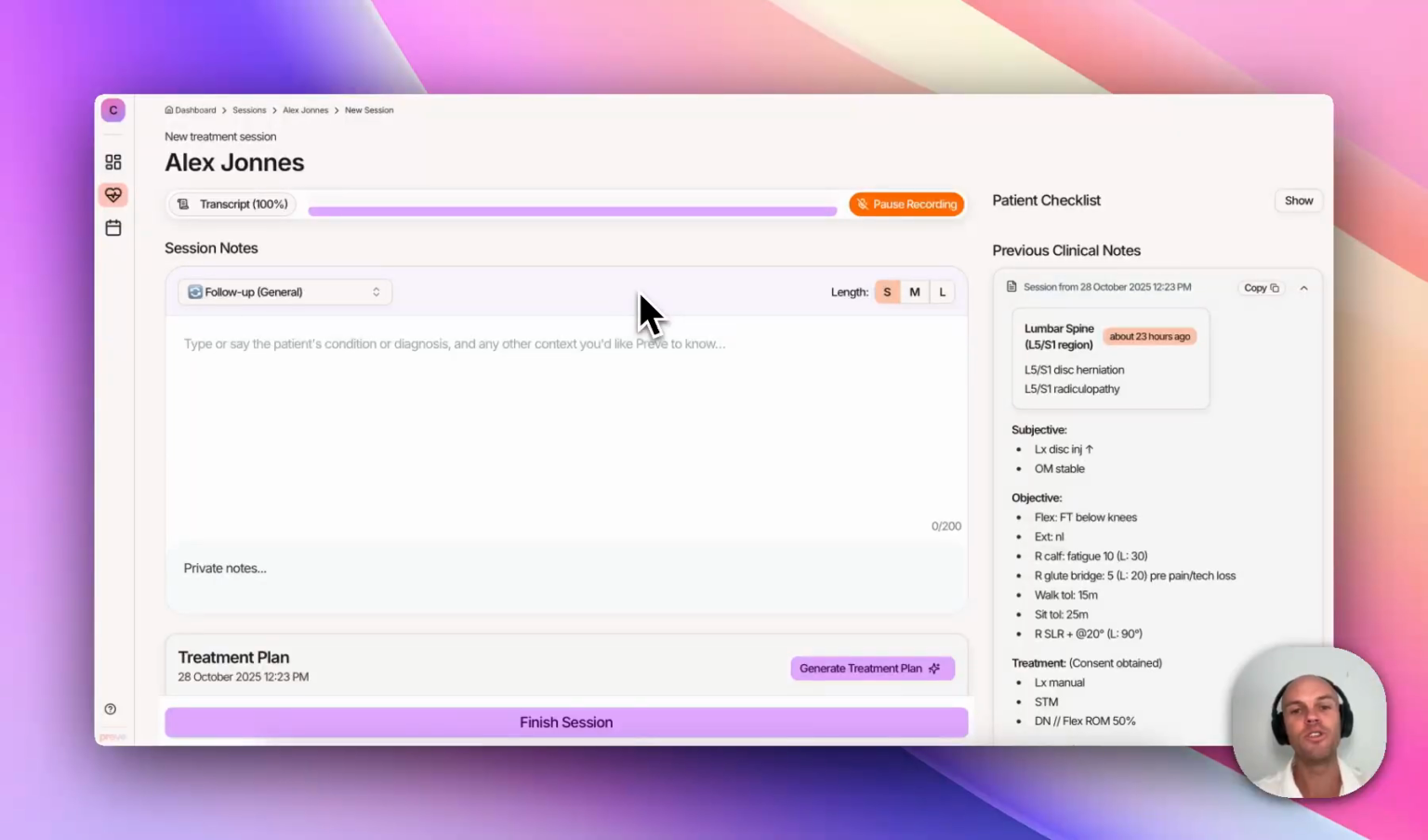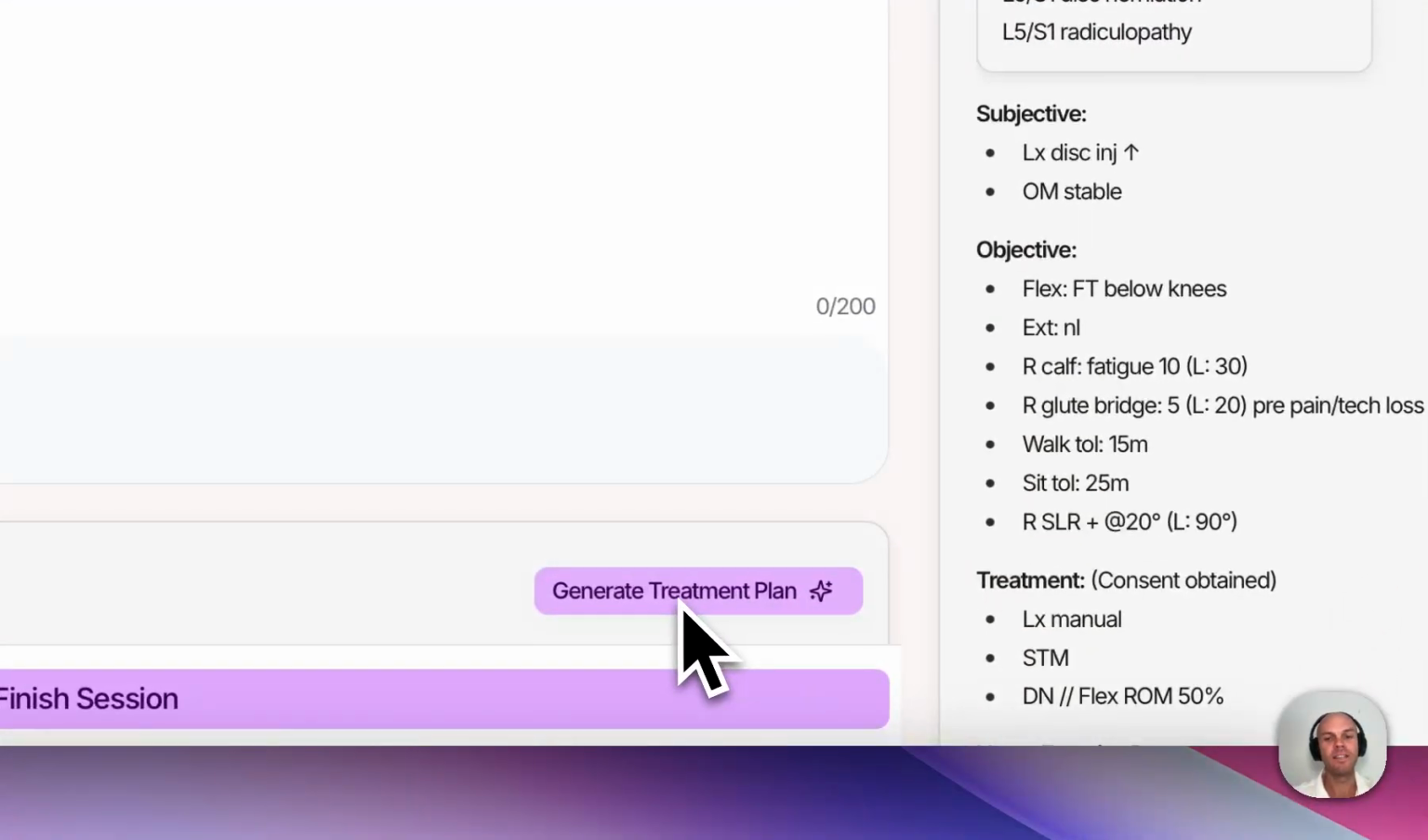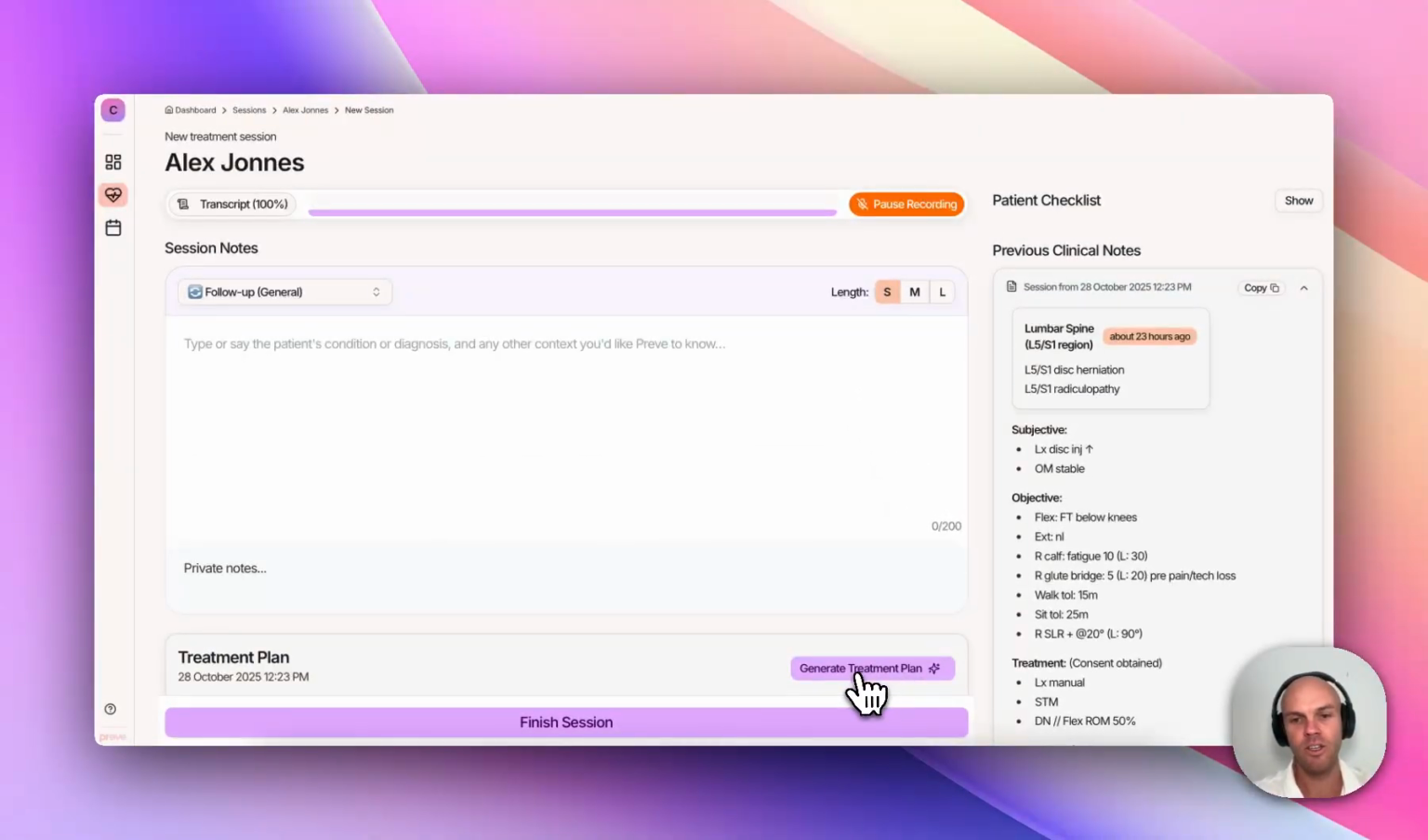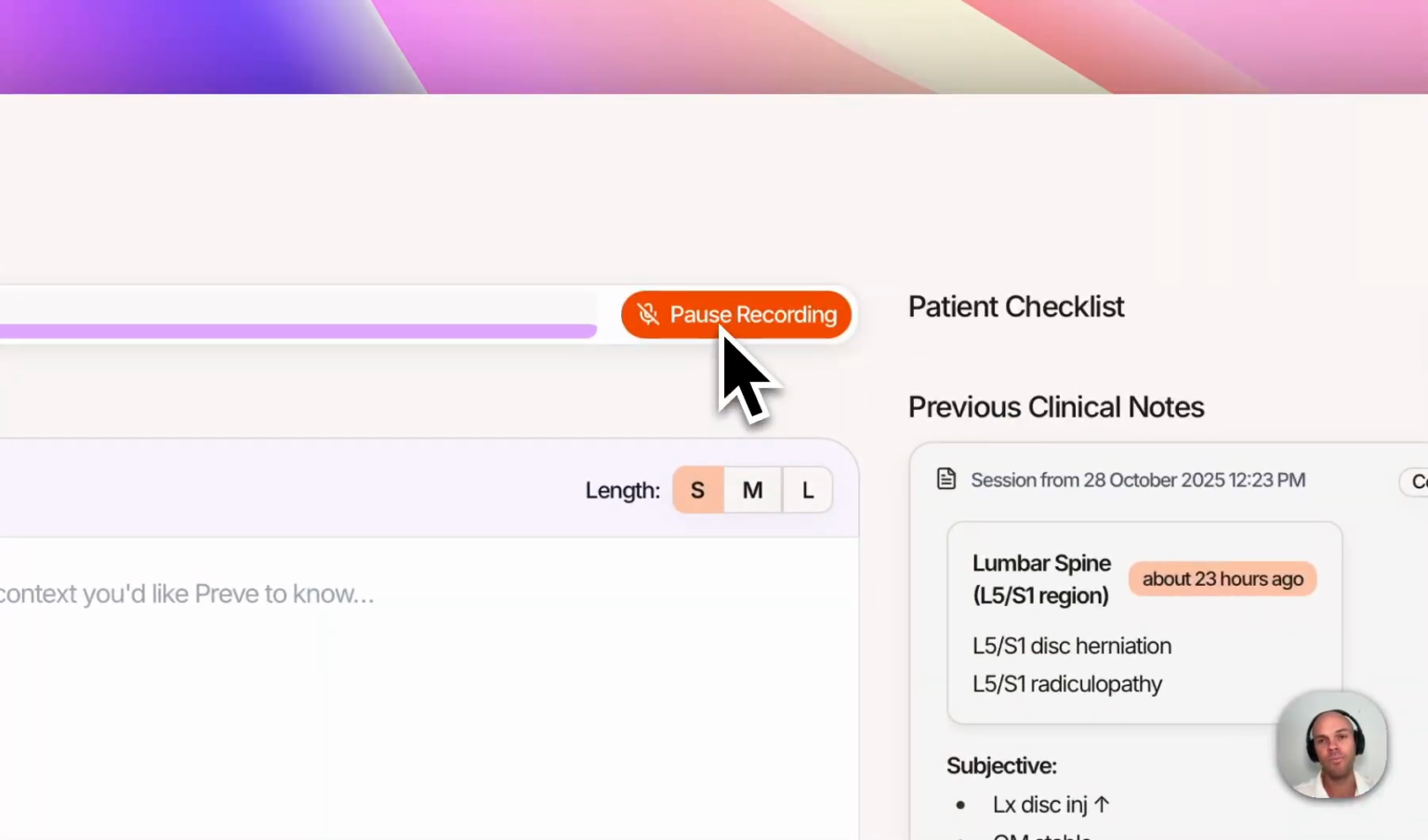Now, let's move on to treatment plan creation. Down here, you'll see a button saying Generate Treatment Plan. When you click that, you'll start to stream a new treatment plan if one does not exist, or you'll be updating your existing treatment plan with the new content from today's session if there is a treatment plan that already exists for this patient.